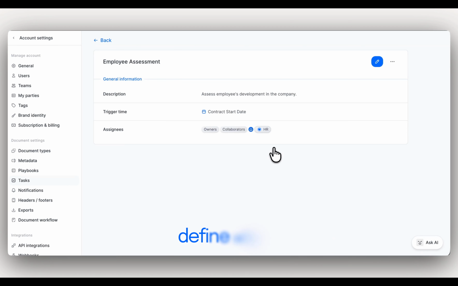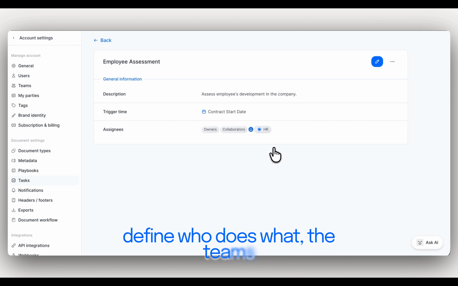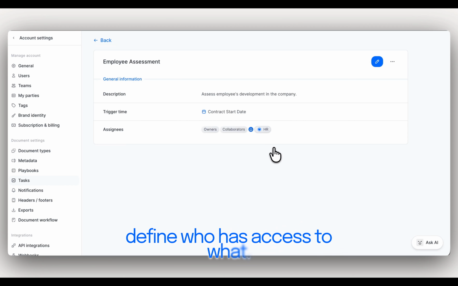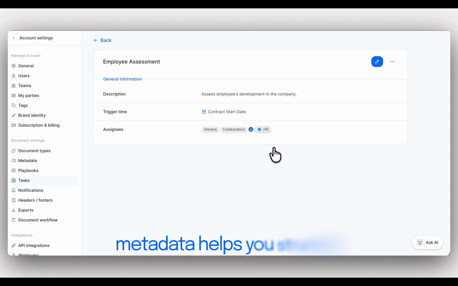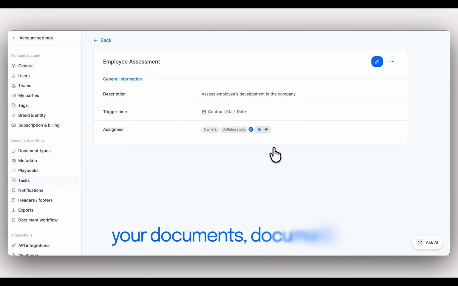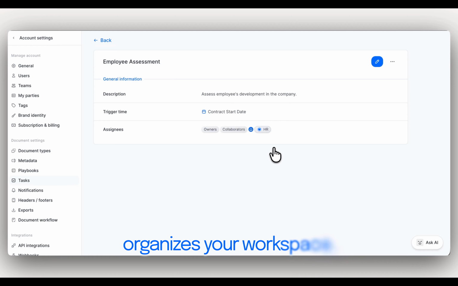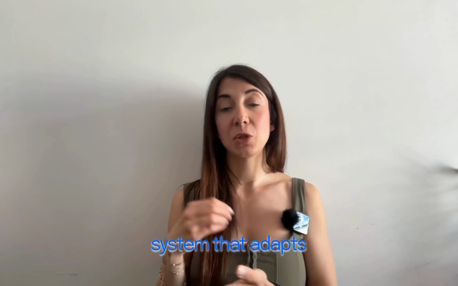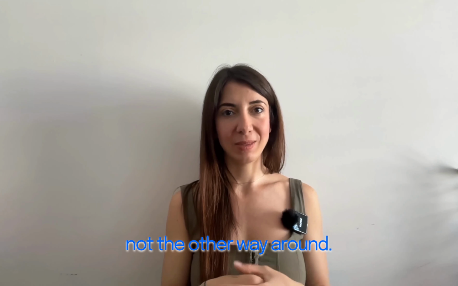The roles define who does what. The teams define who has access to what. Metadata helps you structure your documents. Document types organize your workspace, and notifications and tasks keep everything on track. And the result is a contract system that adapts to your business, not the other way around.